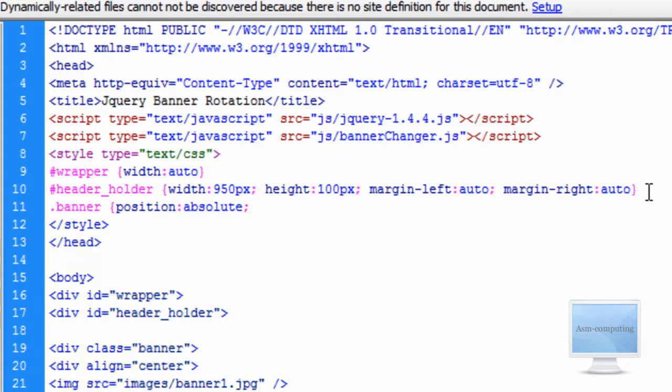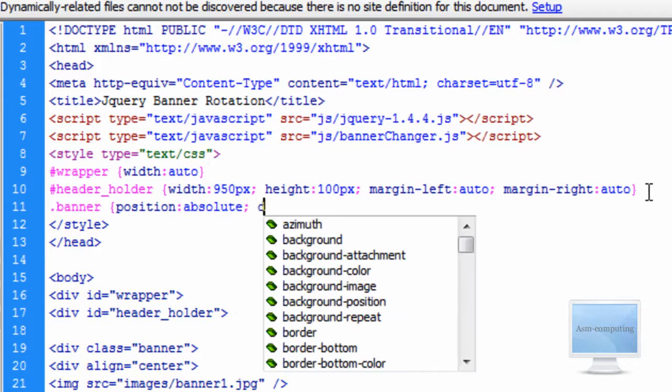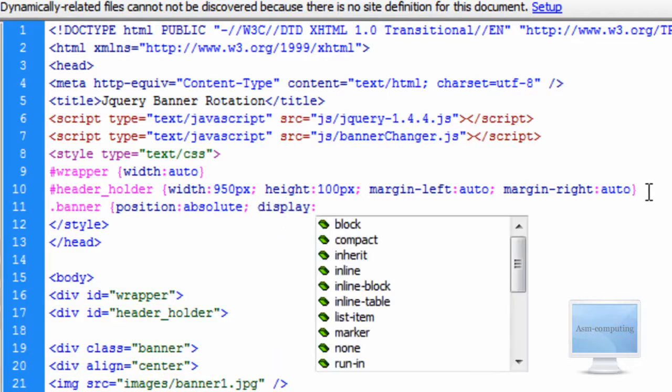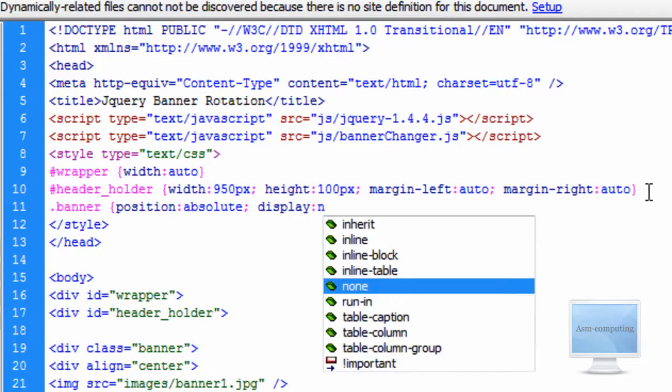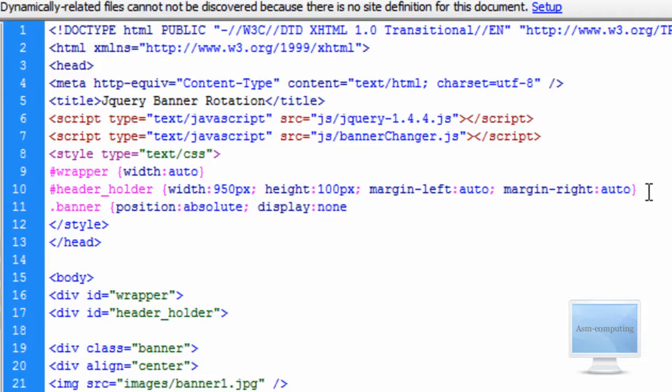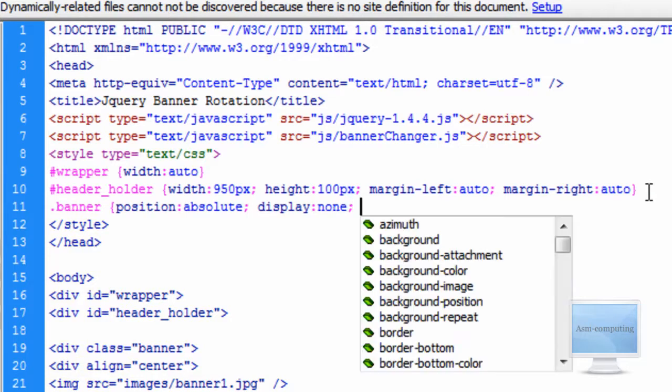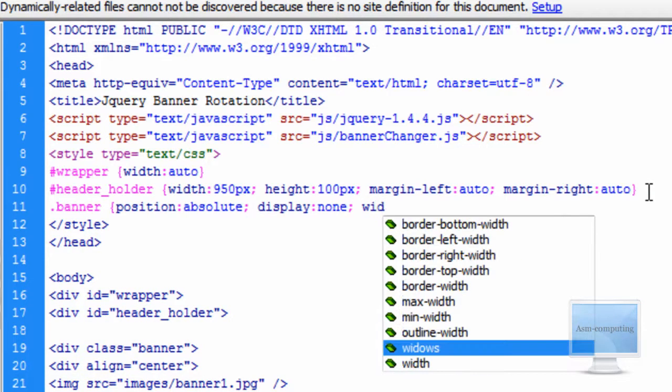The next thing is we are going to set display to none, as we don't want these to be shown on the entrance. I can't get my words out today, sorry guys. On the entrance of our browser, we want to show the one picture that we want to load first. We don't want to show all of them. So that's why we put a display of none. And obviously we need to set our width again.